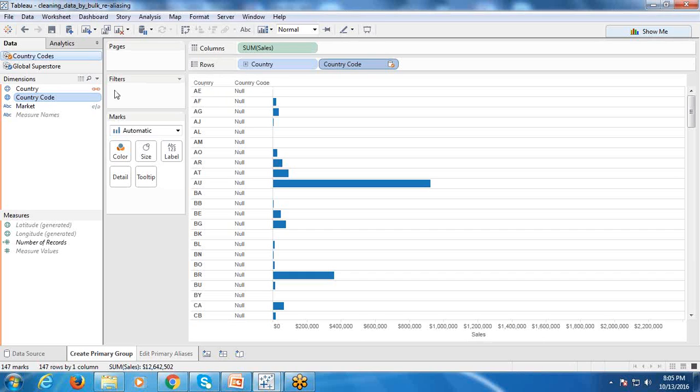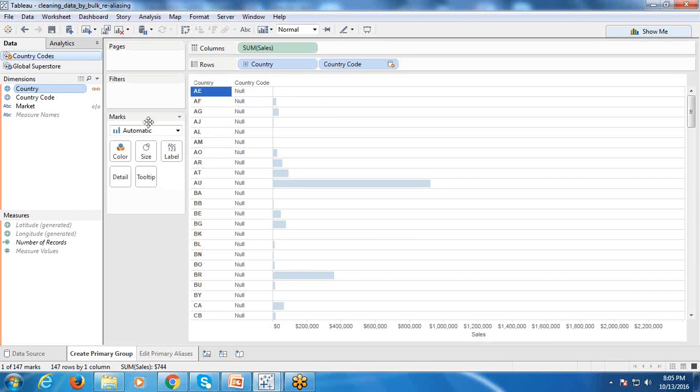Why is that? The linking field is the country column, right? In the primary data source, the country field now has all the codes. In the secondary data source, the country field has names. So obviously there are no matching values. For each of the country codes there is no match, so it becomes null. So how are the sales being displayed? It is based on the primary data source.